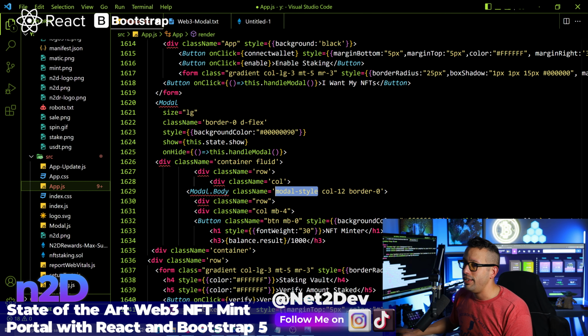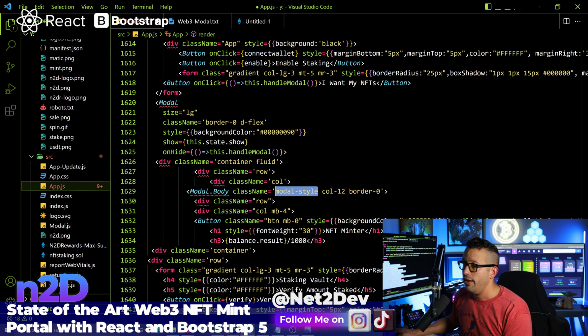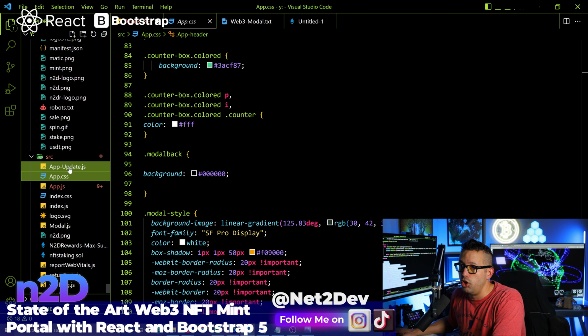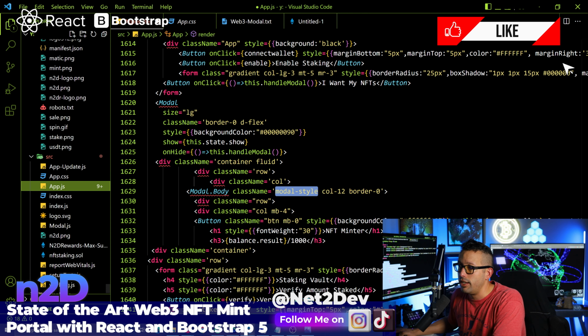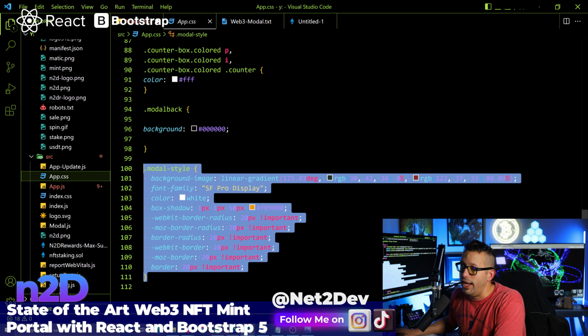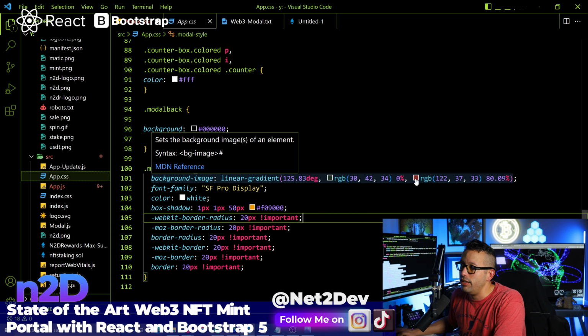Let's go and see in CSS. In order for me to create this particular CSS value or object, I have to go to app CSS. We're going to add one called model style. Right now, this is what we need to add: model style, background image, and then these are the properties.